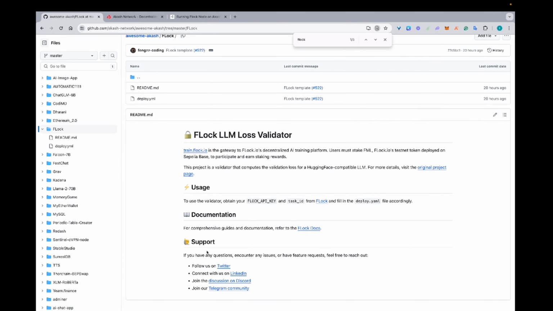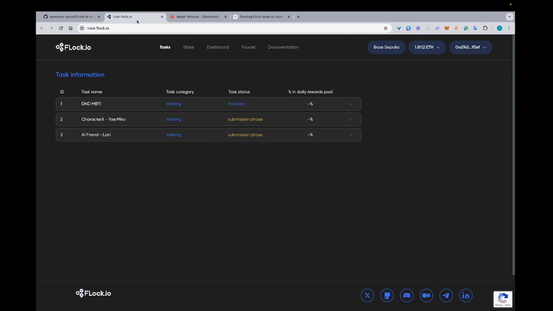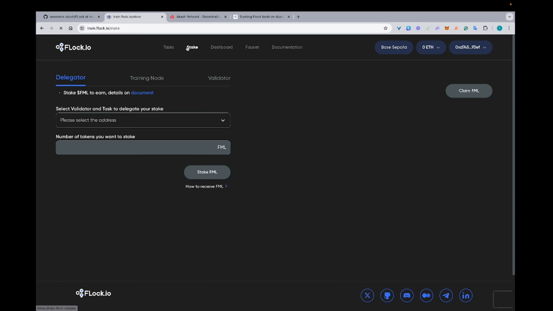In this README, we briefly describe the usage, the documentation, and the support. Let's start with the usage: get your Flock API key and the task ID directly from our train.flock.io platform. As we come into our train.flock.io platform, we can see we have 3 tasks available. The first task has been finalized, but you can still join the second and third tasks, both of which are in the submission phase.